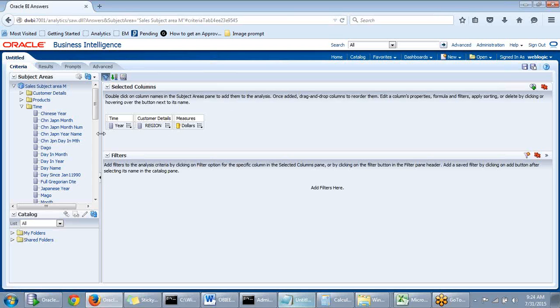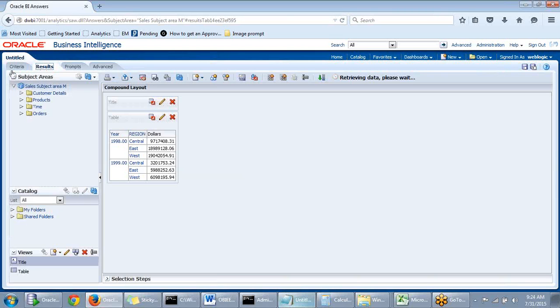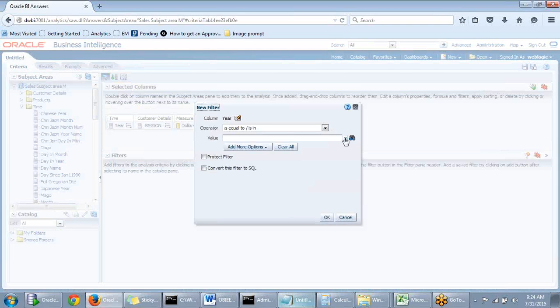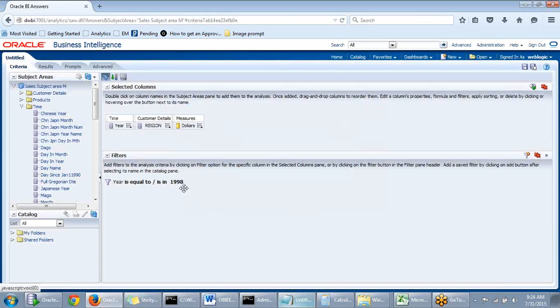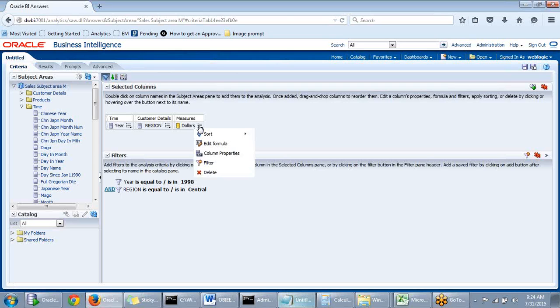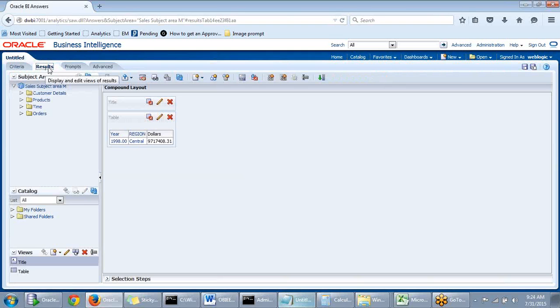I have developed a report with year, region, dollars, which is already existing over here. And now I am generating a filter for year. For year it is 1998. Okay, and for region, I want to apply a filter for central, and click on results. For year equal to 1998 and region equal to central, it is giving this particular dollars.